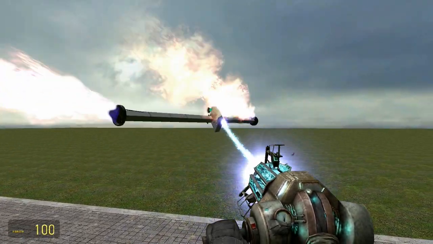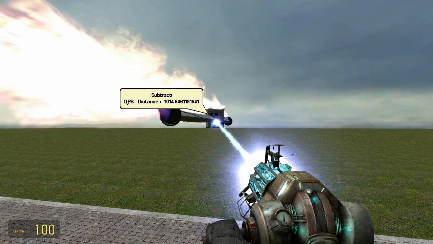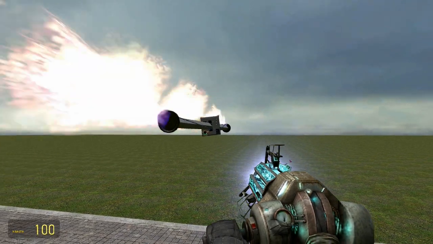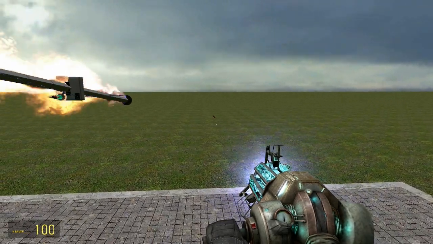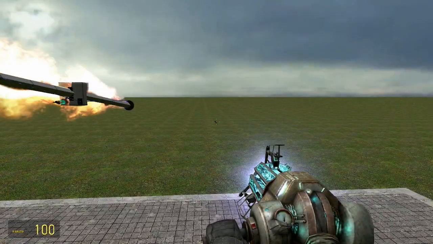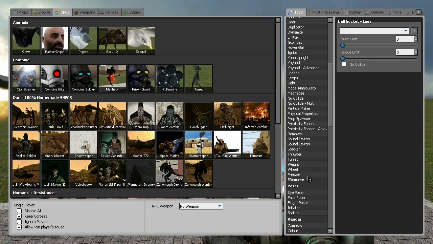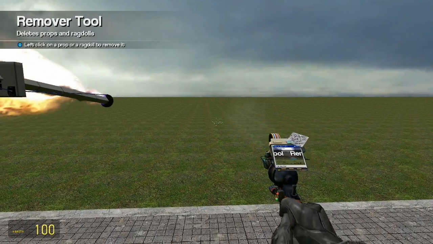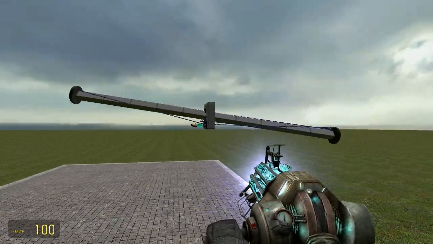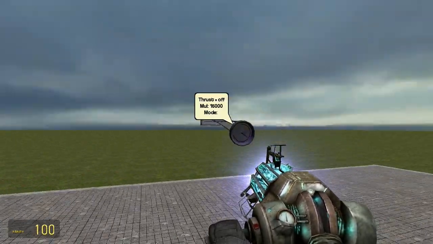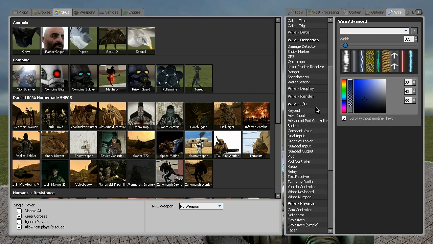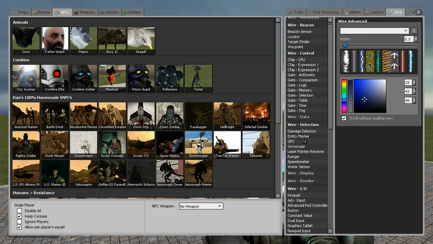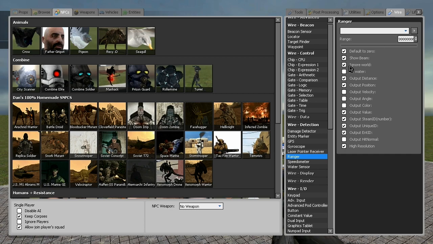Let's go ahead and grab the plate. There. Now I'll go ahead and remove the bird. I should have wired the remover to that. Alright. Now turn off. Now let's wire a ranger. So wire ranger, infinite distance and ignore world.